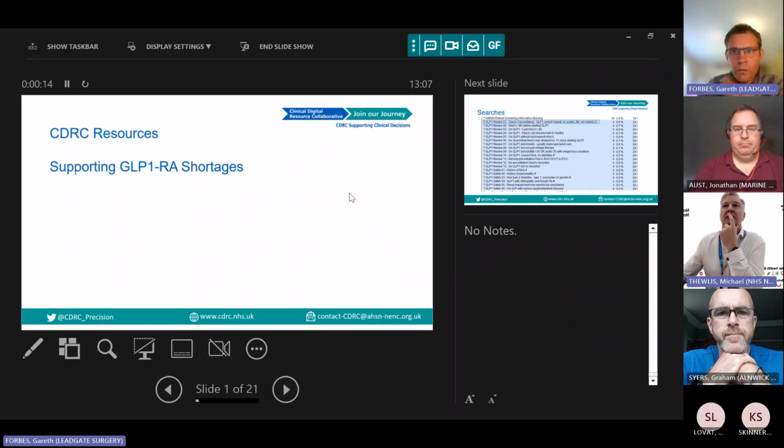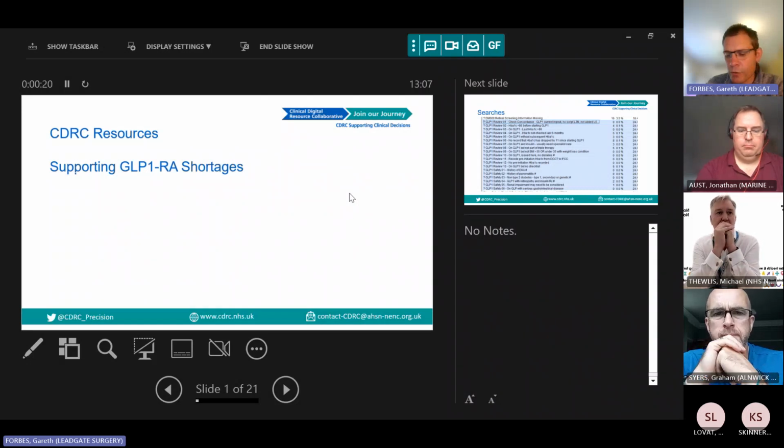All firing. Okay, so these are some resources principally to talk about the problems with GLP1 shortages. As you're probably all aware, there's going to be a shortage of GLP1 analogues probably going on for at least a year, maybe longer, we're not entirely sure. So there's a regional protocol for trying to deal with that.